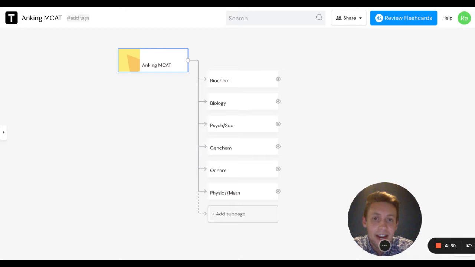To give you some background, I am a pre-med student. I'm not an actual employee of the Traverse company. I just have found Traverse to be immensely helpful, and I used it to get a 523 on the MCAT. I just found that it had so many more features that I was looking for in my studies. So hopefully today I can share some of those with you.